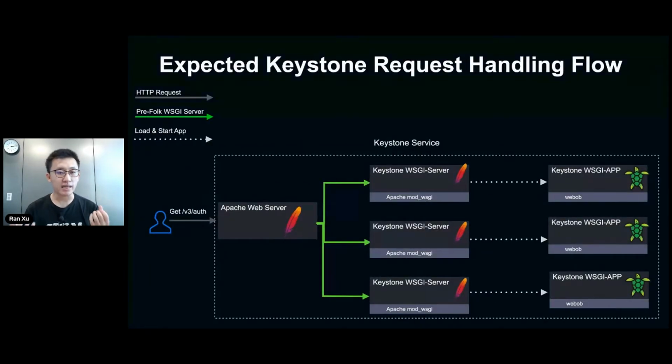So here is the expected request handling flow in the Keystone side. You can see here, a Keystone service usually includes three parts. First, the Apache Web Server, which is responsible for receiving the HTTP request from the line developers or another line infra services. The second part is pre-forked worker processes. They were pre-forked by the Apache server after it started, for handling Keystone HTTP requests.